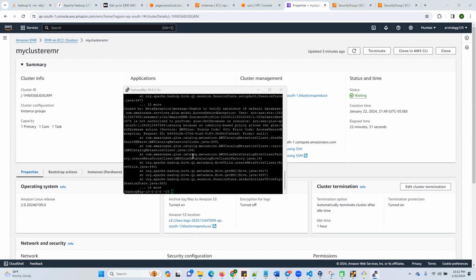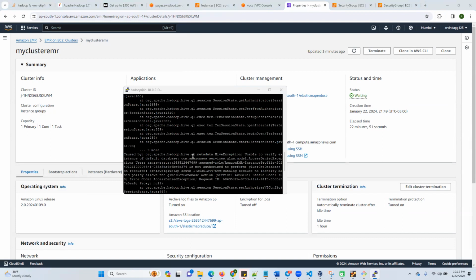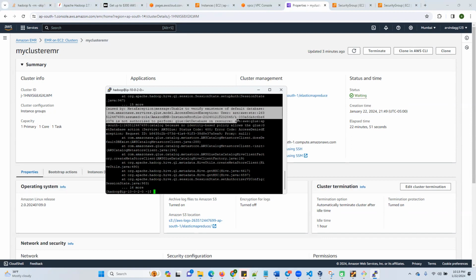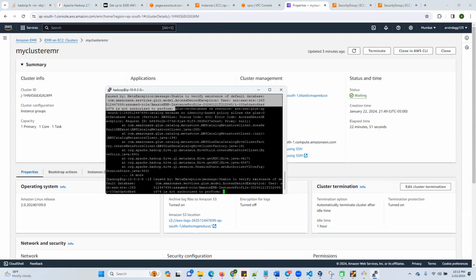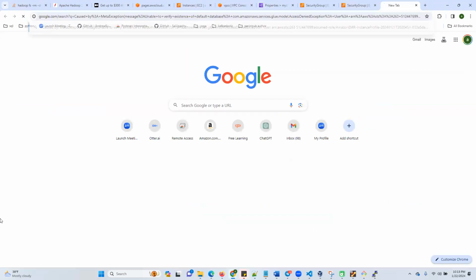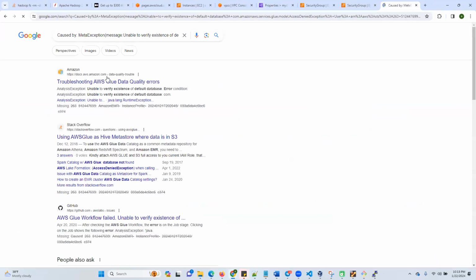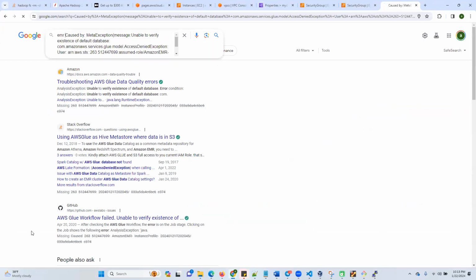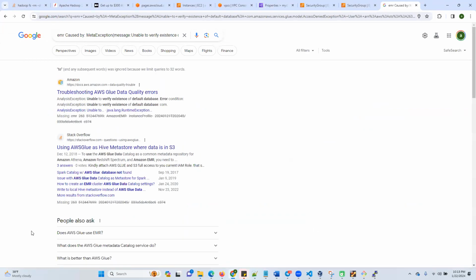So when your requirement is to use Spark to write the data into Hive, you can't use Glue in that case. You have to go only with EMR. But suppose I don't have any requirement to write the data to Hive, I just want to read the data from S3 and write the data to S3. Then you can go with Glue. So it depends on your use case, and you can suggest based on that.